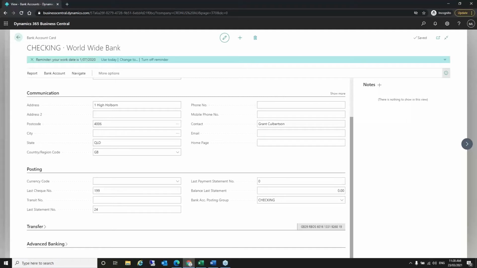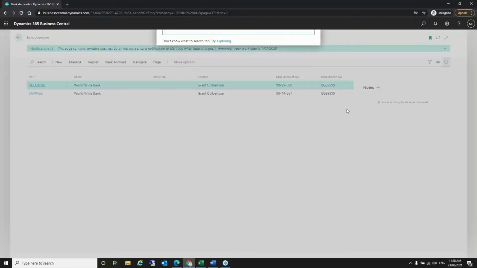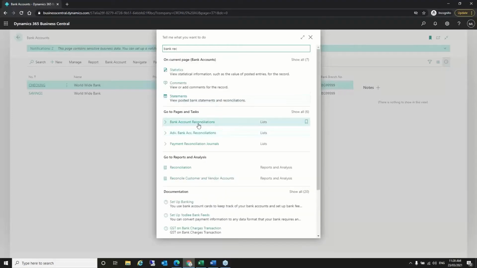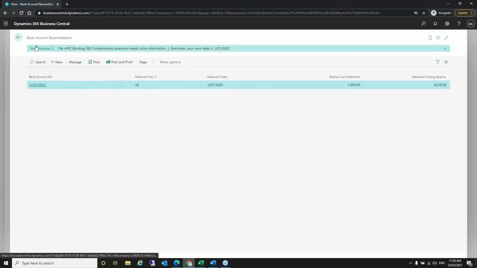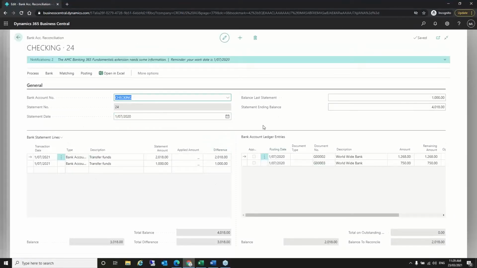Now I'm going to go through the bank reconciliation. Once you set up the bank accounts and post some transactions into them, you can start doing the bank rec. There is standard functionality in Business Central, so I can go to the bank account reconciliation. For example, for the checking account, I can open up one of the open bank account reconciliations that has not been reconciled.